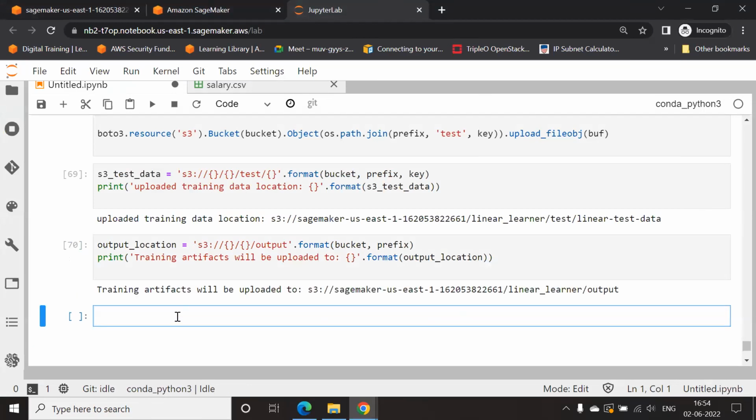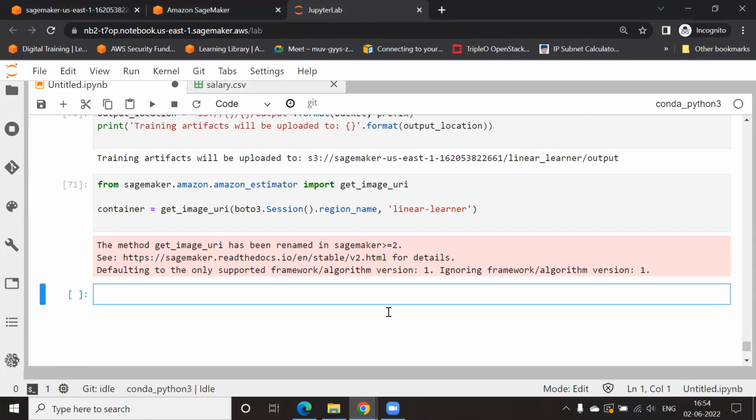Okay. And here is the next one. We're going to containerize it. This will containerize it in SageMaker. Region name linear learner. It's getting an image URI. And SageMaker. Okay, you containerized it. The method has been renamed to SageMaker. Okay.